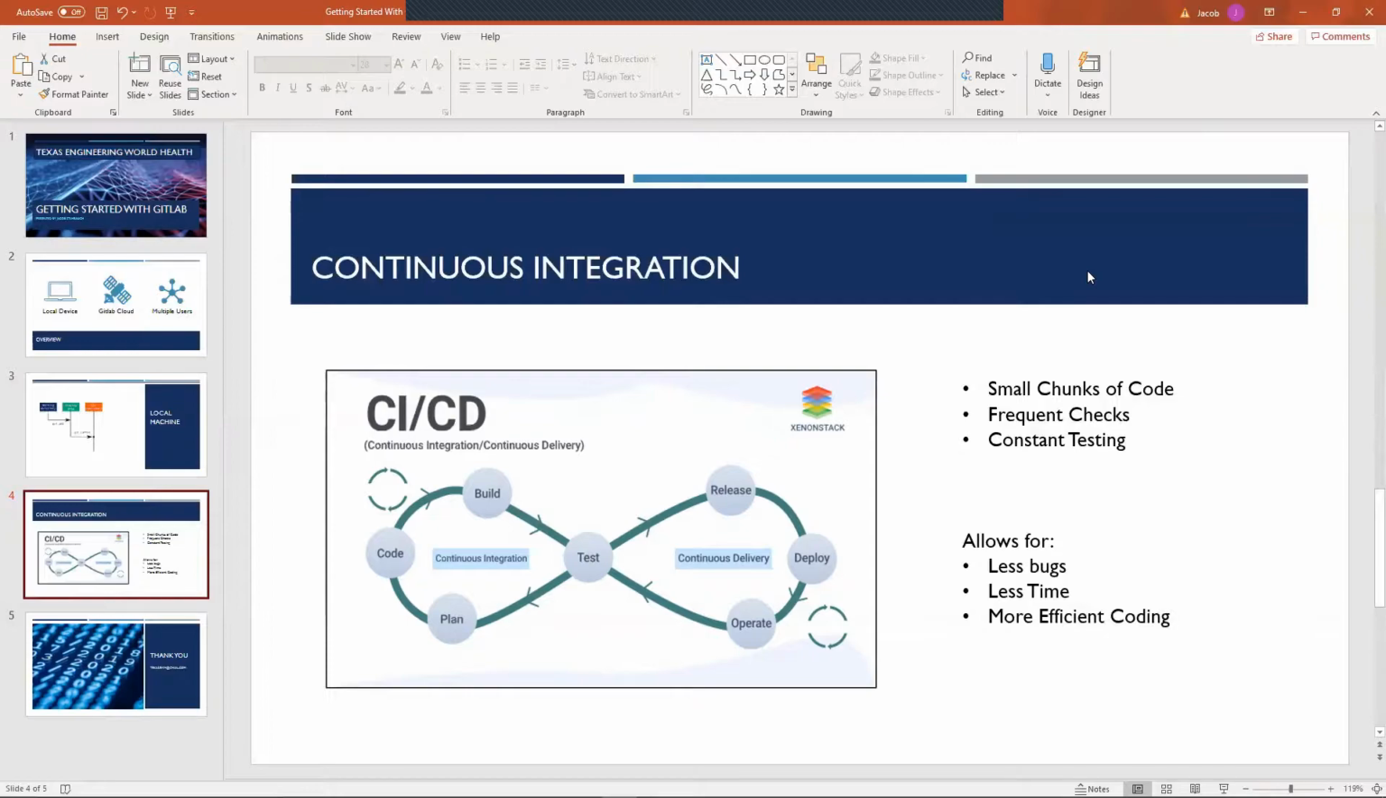Working like this allows for fewer bugs. It is less time consuming and more efficient for coding as you're continuously writing small chunks of code. Now I will begin to show you how to install GitLab and get started with it.